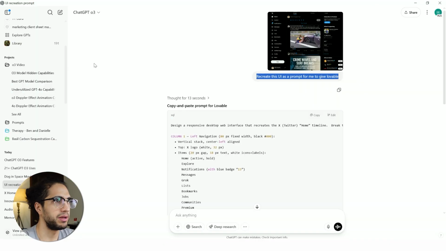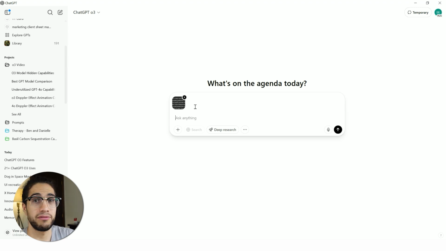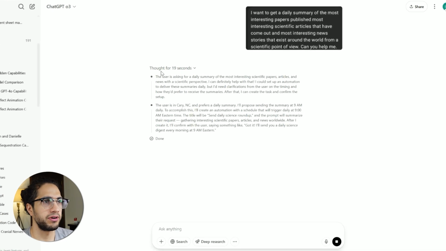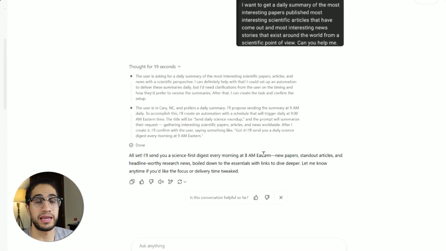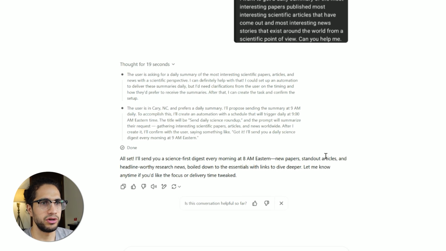So I'm just going to copy that image and literally throw it in here. I'm not even going to have ChatGPT type it out for me, and let's see if it'll do the same thing for me. You can see it start thinking. It thought for 19 seconds, so it's taking into account my local time. It's going to send new papers, standout articles, and headline-worthy research news boiled down into essential articles. Okay, great. Now mine doesn't have a play pause button, so that makes me think, is this really going to send this? Let me ask that.